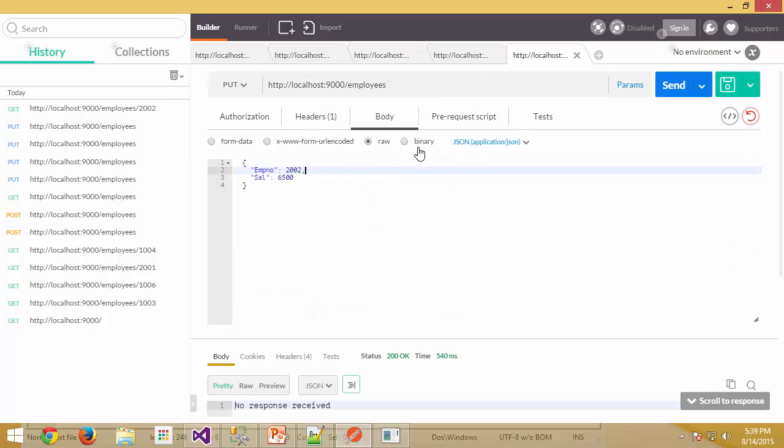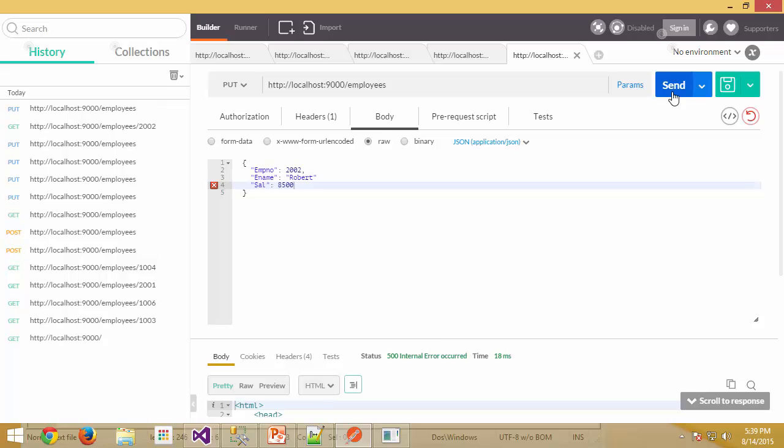And imagine if I would like to modify the employee name itself, I can say something like Robert, and even I would like to increase the salary to 8500. So I am going to modify employee name and salary for the same employee 200. So let's click send. Hold on, I made a mistake here.